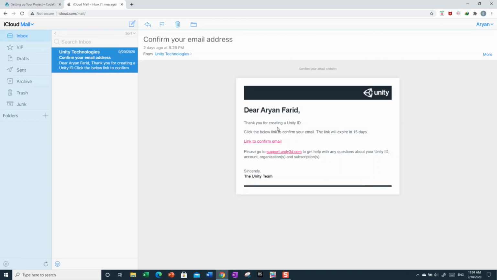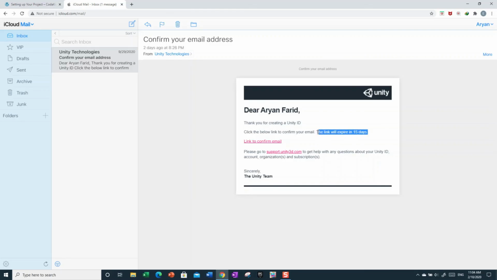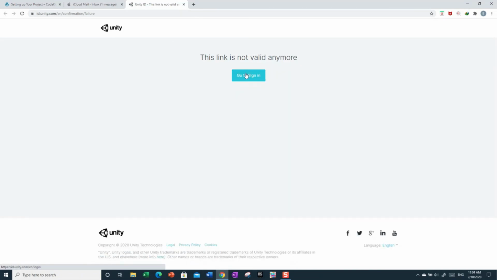It says thank you for creating a Unity ID. Click the below link to confirm your email. The link will expire in 15 days. So make sure you press on this email and click on this link within 15 days. So I'm just going to click it now, and then once you access this, I've already done it, so it's not valid anymore.